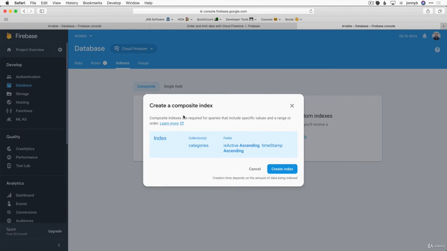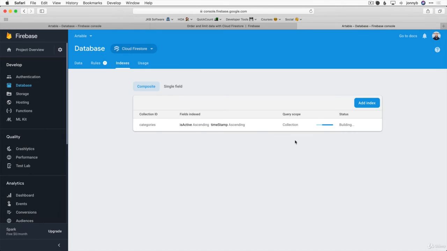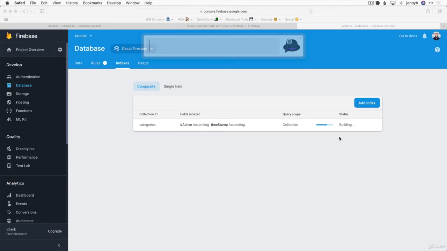It says composite indexes are required for queries that include specific values and a range or order. And so it shows that the collection that we need is categories, and that the fields we're testing are isActive ascending, and then timestamp ascending, and then we can say create this index. And so you'll say create index, and it'll go through and build out that composite index for us. And once it's done, then this will work.